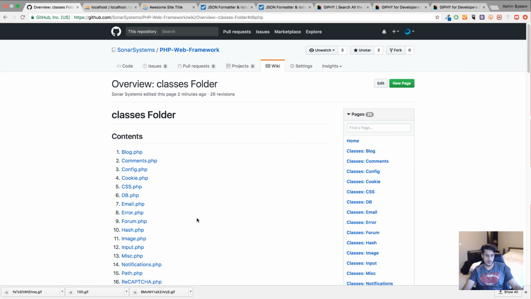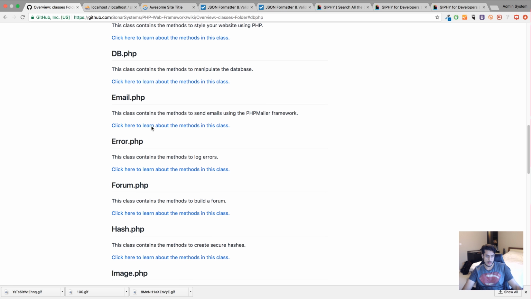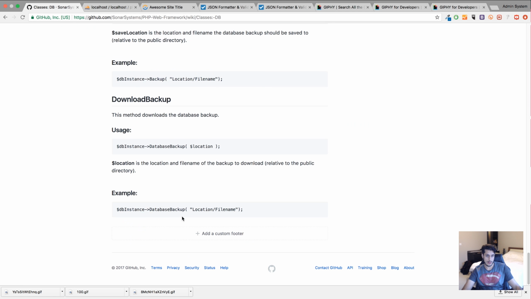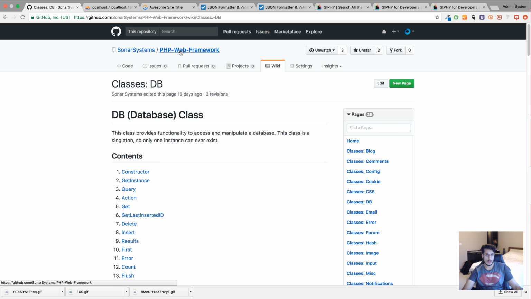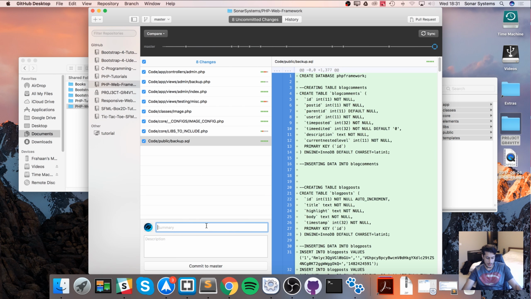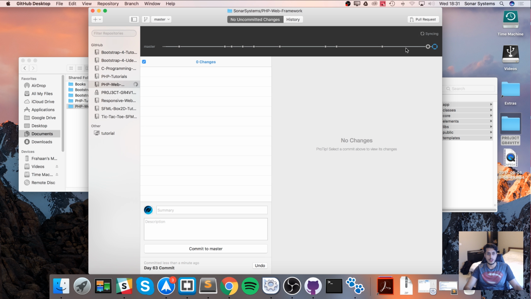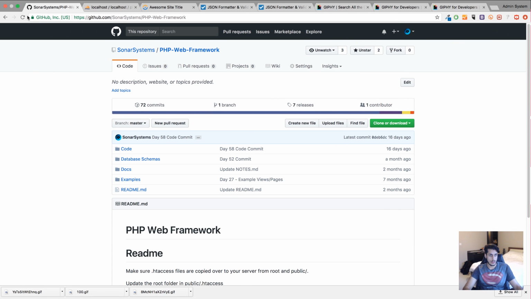And did I update the database with the stuff we added? Back up here. So I should just be able to commit this. Day 63 commit, and the main change is image class, new class with GIPHY API support. So commit to master, sync. If we go back, this should change that 10 seconds ago.